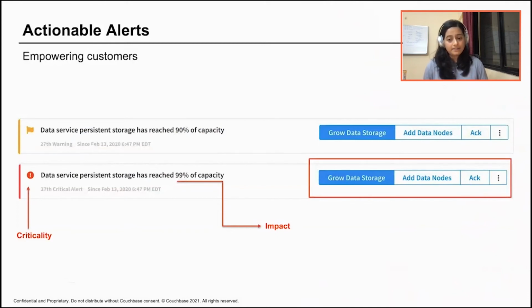This alert banner also provides you with two actions which are usually operational. So for example, if it's an operational failure, you will have a probable action that you can take. It will suggest a way to resolve that issue firsthand. For example, you can grow the data storage or you can add more data nodes. That is where actionable alerting comes into the picture.